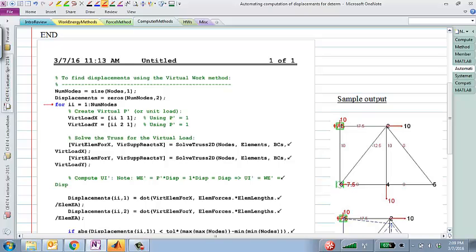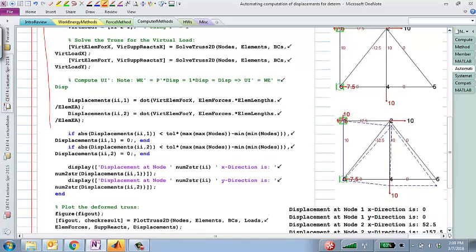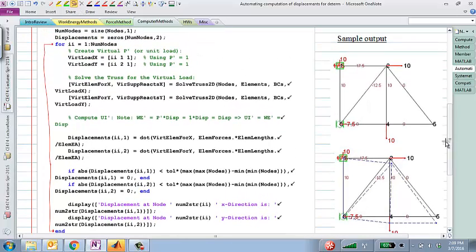So we have this for loop all the way out to here. Everything between this for and this end will repeat for each and every node. There are 5 nodes in here, so this process will be repeated 5 times.